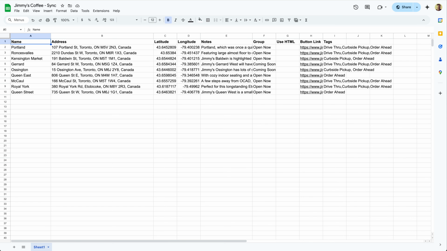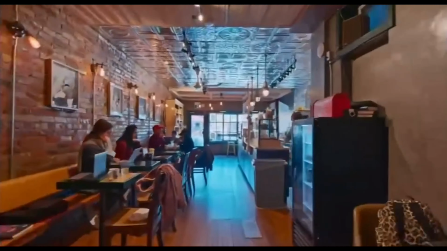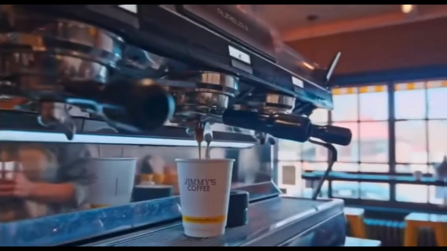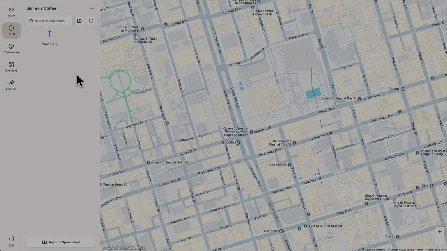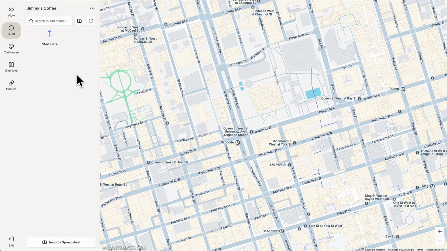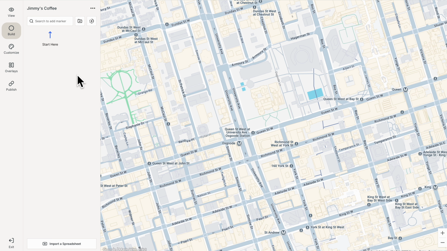All right, here's my spreadsheet. It's a list of all the locations of Jimmy's Coffee, a coffee shop I used to live by that was honestly so good. Before we do anything with this spreadsheet, you should understand what Atlist is. This is Atlist. Like I said, it's a tool for making custom maps.